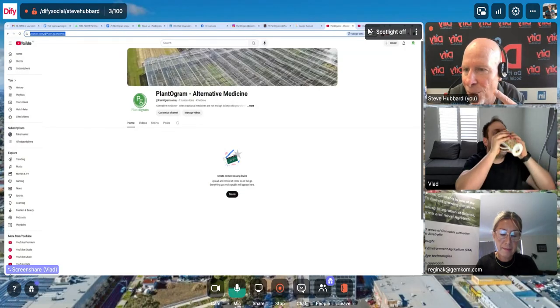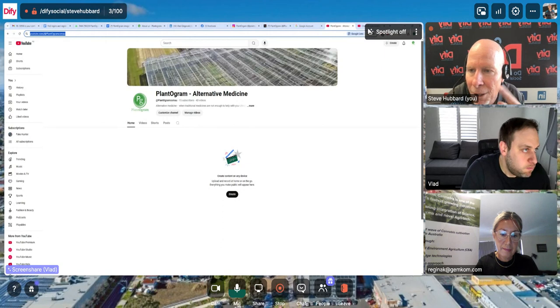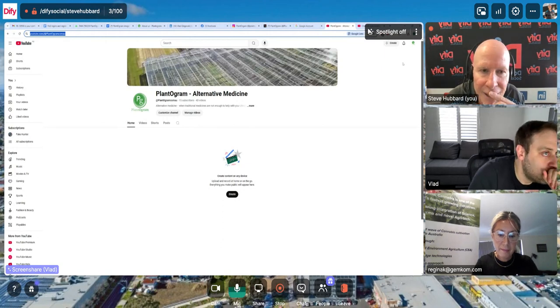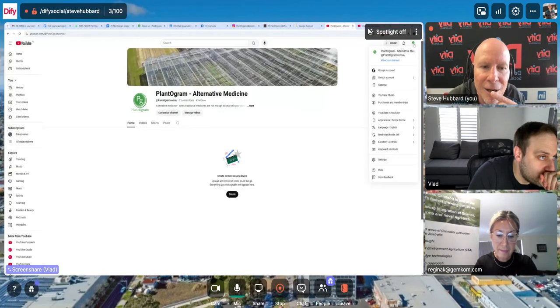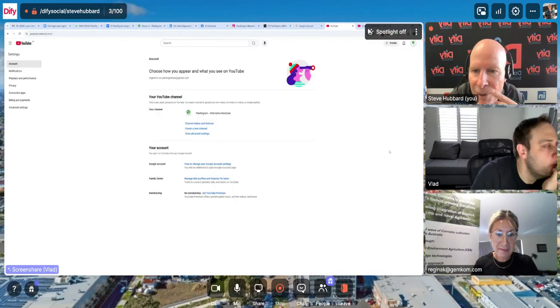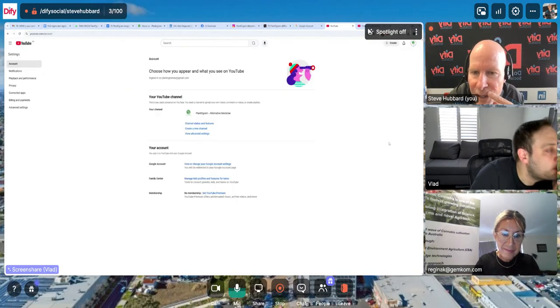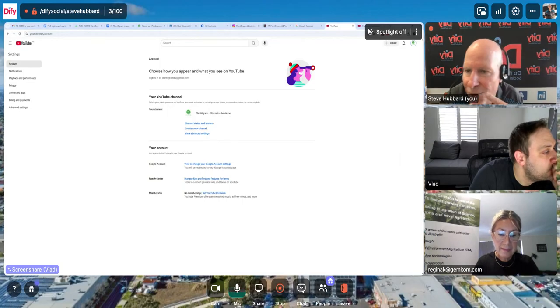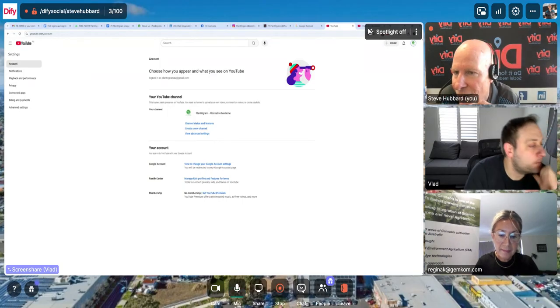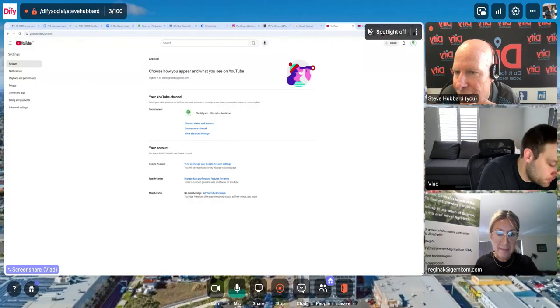So go on the far right, click on that there. I'll get you to go to settings again at the bottom. View advanced settings, channel setups. Yeah, your account. Notifications, playback, privacy, connected apps.